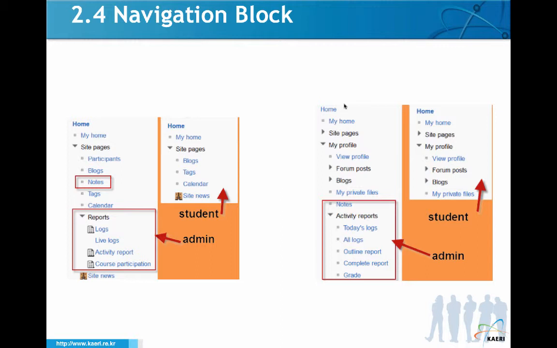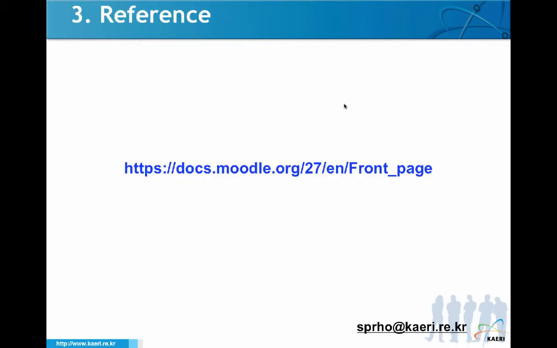In this way, you can see many options to change your front page. It depends on what you want to do with your courses, your students, or your teachers. Also, if you want to find out the details of the setting ways of the front page, you can see these references.